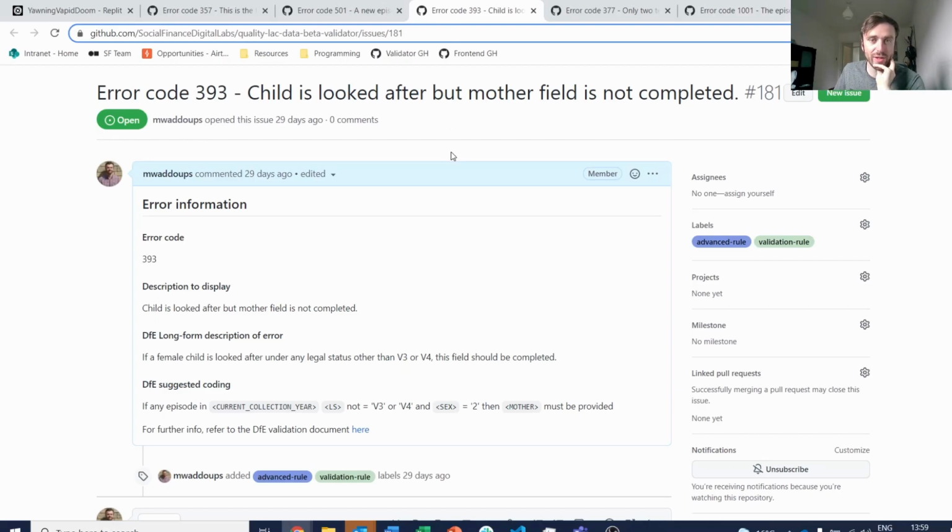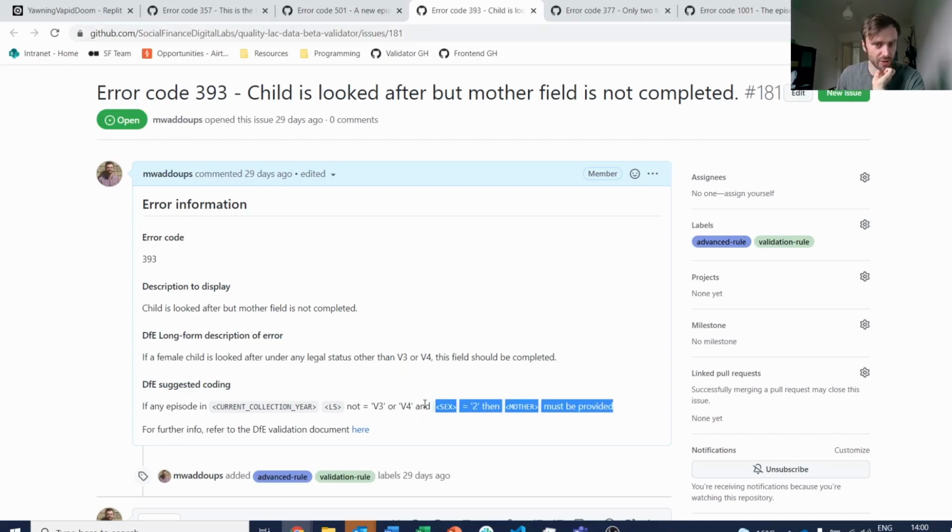Yeah, so then we can talk about this rule. What this is saying is that if for any episode in the current collection year the legal status is not V3 or V4, and the sex of the child is 2, the mother must be provided. This is a more complex rule that requires multiple bits of joining. It requires joining up the episodes, where legal status is, with the header file that has the sex and mother. I won't go into all the different parts of this, but I'll talk about how you might find out for a given child if any episode in the current collection year has this legal status not V3 or V4.